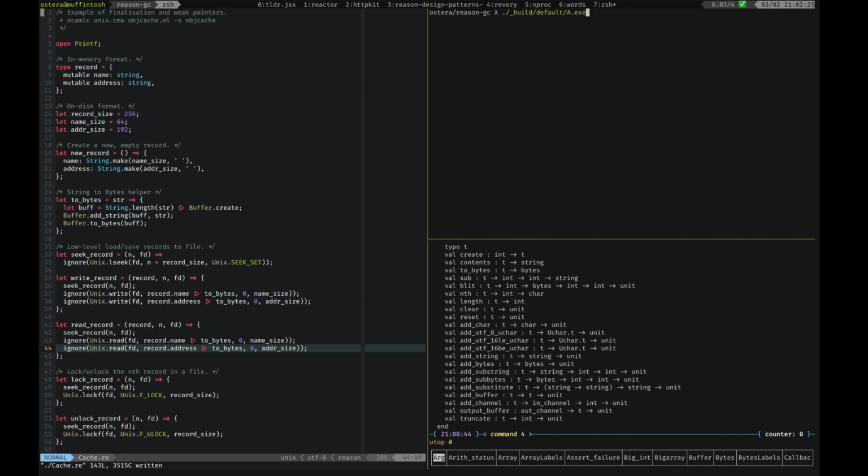So if I build, I could run this thing. Oops, wrong executable. Cache.x. I will say type the record number, load 0, and this should blow up. No, it didn't.